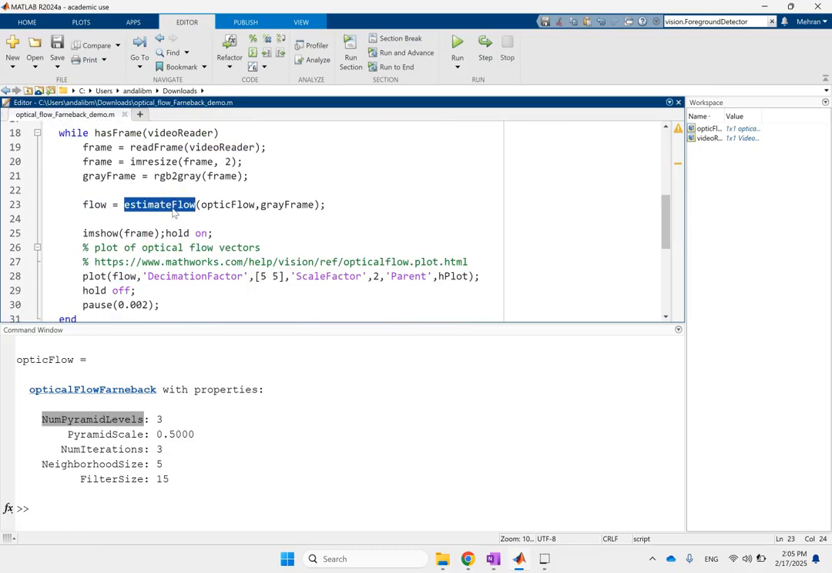Now you see here, I'm not using the step command. In two of my previous videos, whenever I wanted to apply a method on some data, I used step, but not for optical flow. For optical flow, the way to apply it is called estimateFlow.